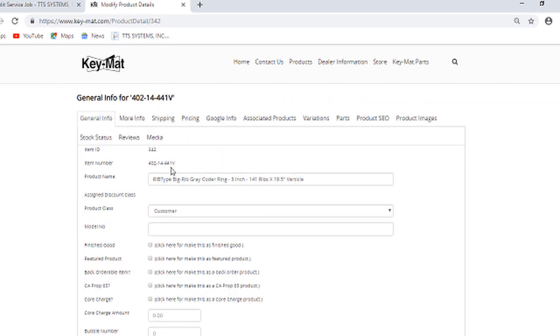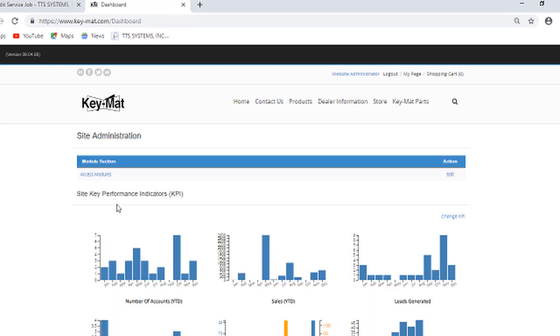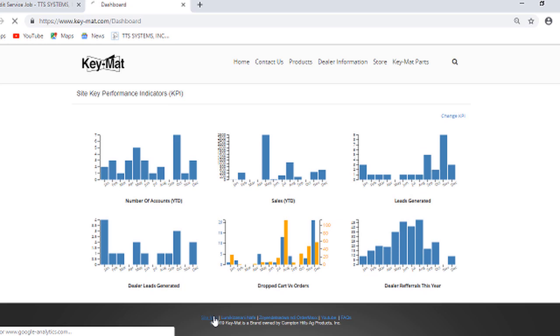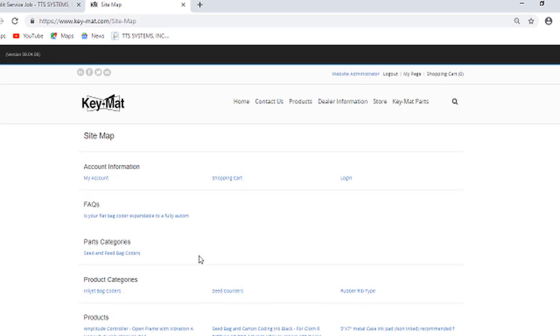And so if we go back to the dashboard, that's how you can control individual products, categories, pages, FAQs, events, so on and so forth on your website, so that they nicely show up on your sitemap. So that wraps up today's video on the sitemap.